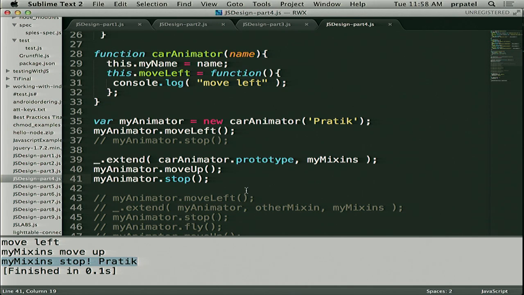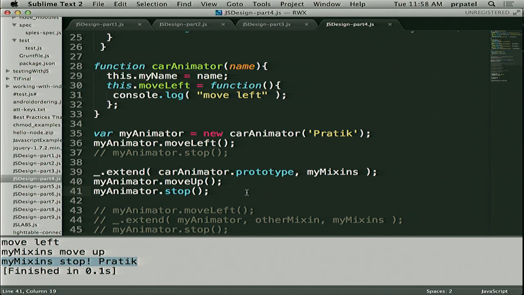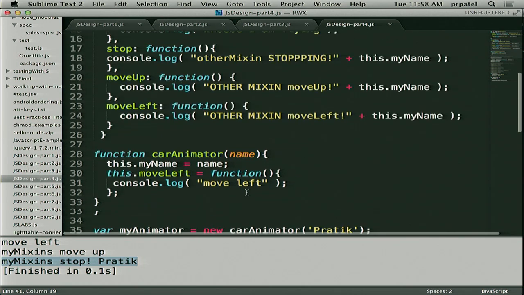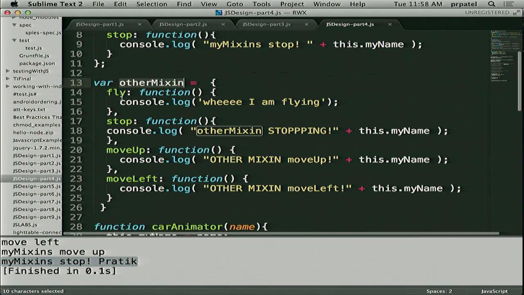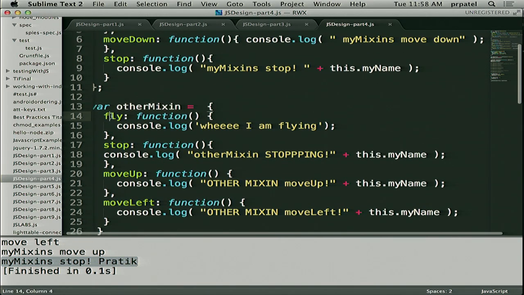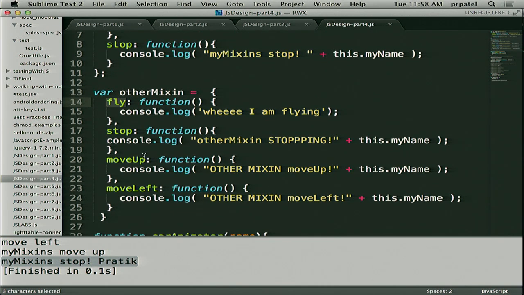So there are a few other things we can do with this. You're not limited to just mixing in one thing into a base object. You can actually mix in multiples. So I have this other mixin here called otherMixin, and inside of that we actually have a fly function, right? So now we're getting somewhere. We've gone from electric cars to flying cars, right? That's what I want.